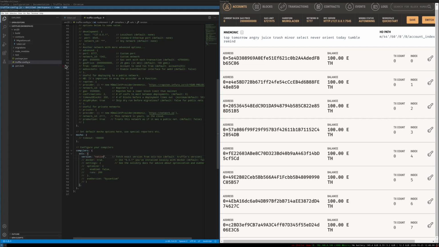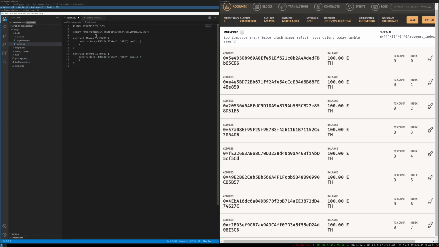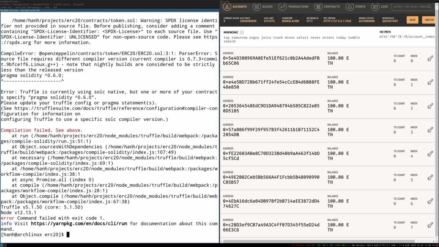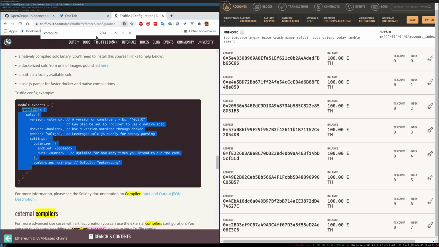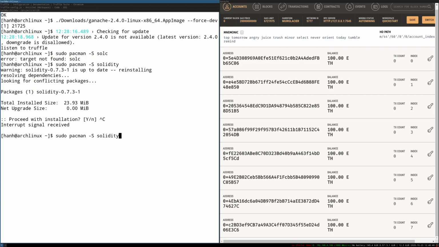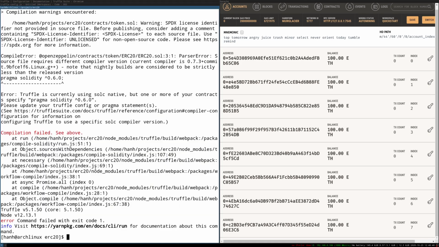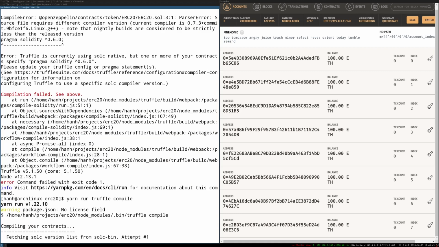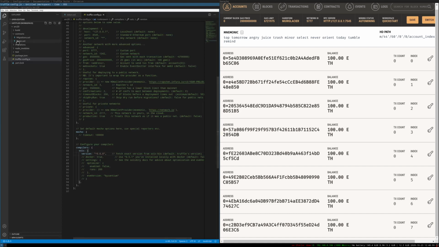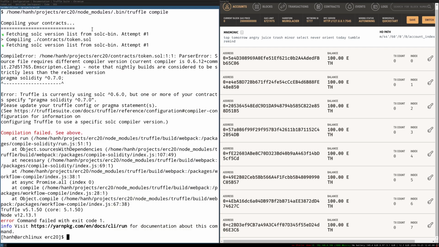Now the problem is that we have 0.7 and we said we wanted 0.6. So let's put 0.7 here. Oh, they want 0.6.0 exactly. Okay, so that's not going to work. We want to specify 0.6.0. Okay, I changed my pragma to 0.7. Go back to 0.6.